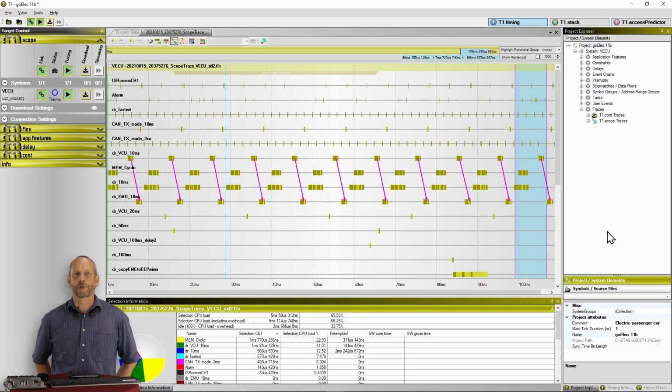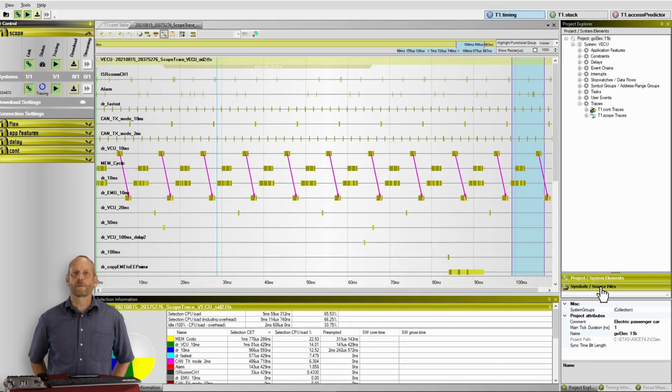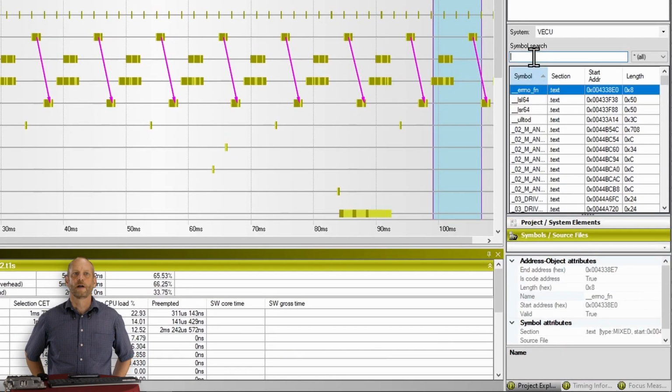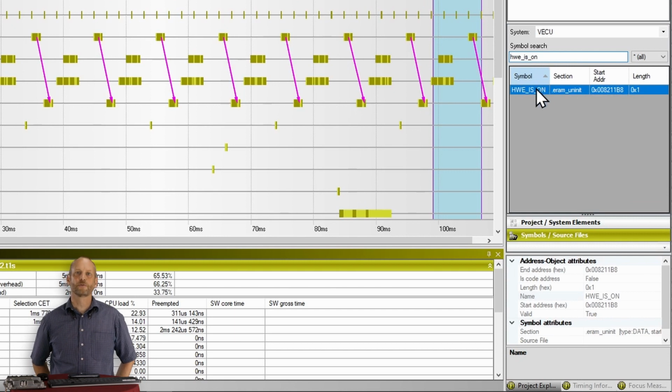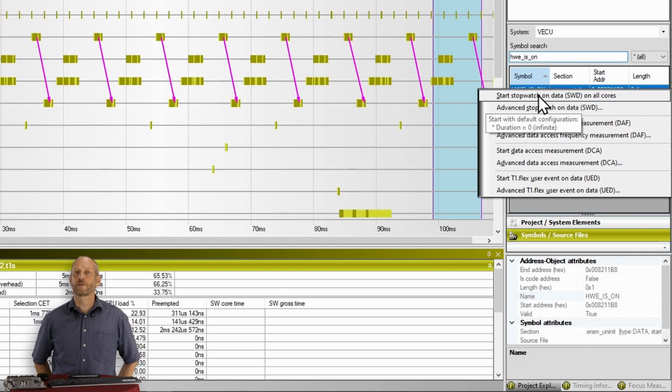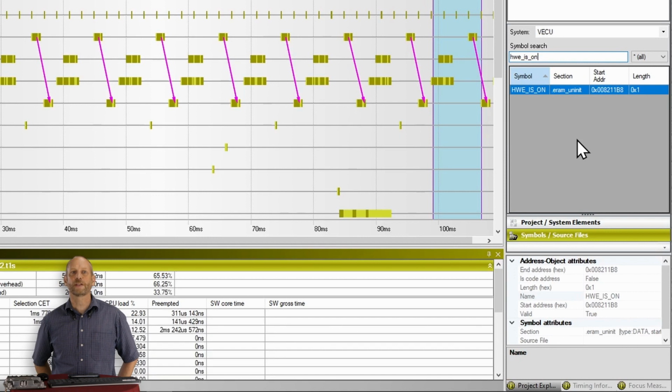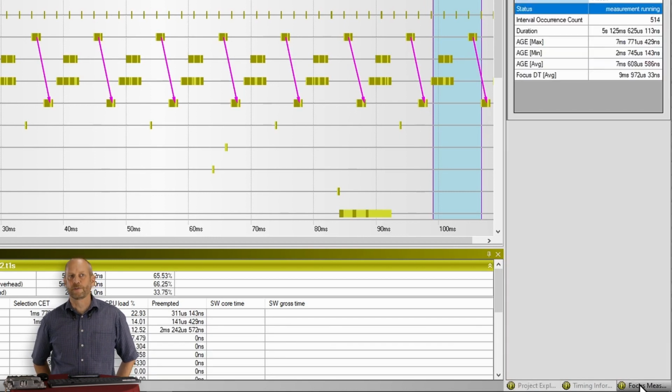T1.flex also supports data flow stopwatches, which allows you to select any variable you like and get detailed timing results for those within seconds. Let me show you. From the symbol list of data objects, or using the symbol search, I now select a variable. Right-click on it and choose Start Stopwatch on Data. All read and write accesses get instrumented on the fly, just like the previously shown T1.flex features.